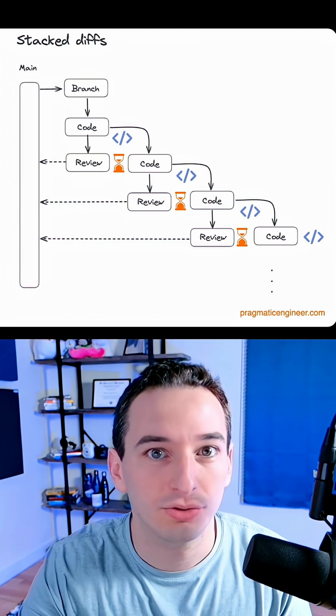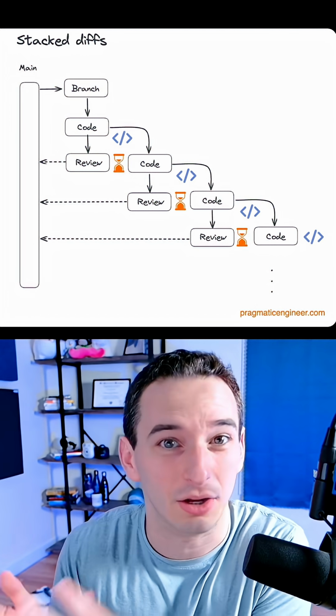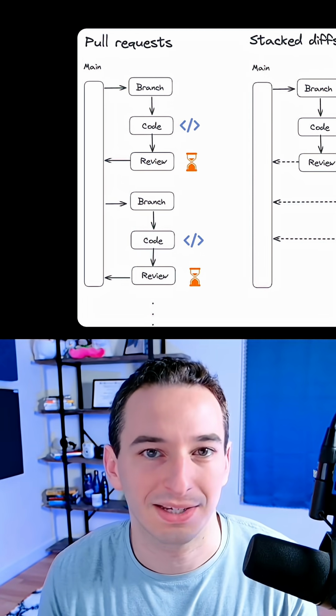Stacked diffs make code review significantly faster and more effective, yet a lot of developers don't even know what they are or just simply choose to not use them. So traditionally, this is how the code review process actually works.